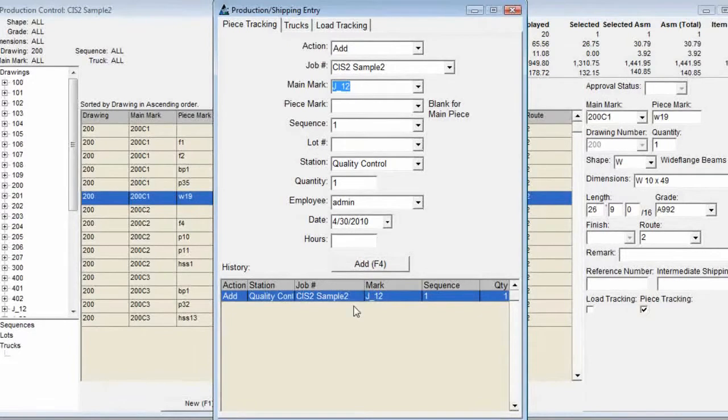Keep in mind that unless a checkmark is placed in the piece tracking field in the job window, all accessory pieces follow the main piece. When this checkmark exists, you may enter these pieces by first selecting the main mark and then typing in the piece mark in the piece mark field, or selecting it from the drop-down list. You also have the ability to delete pieces by selecting Delete from the Action drop-down list.